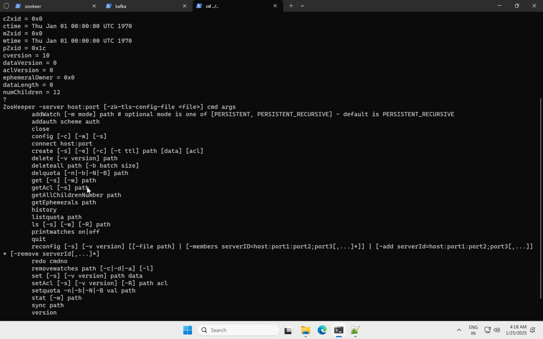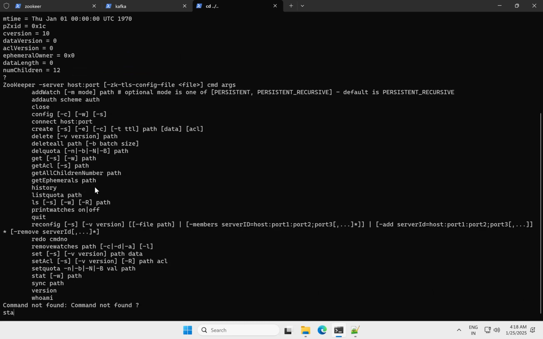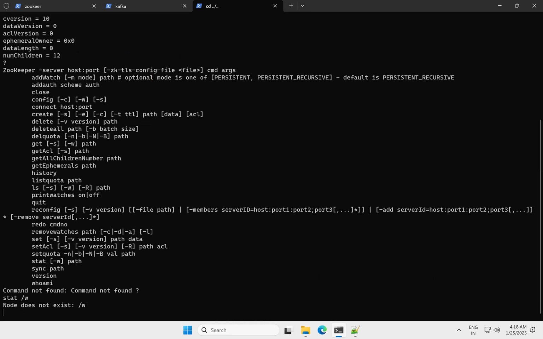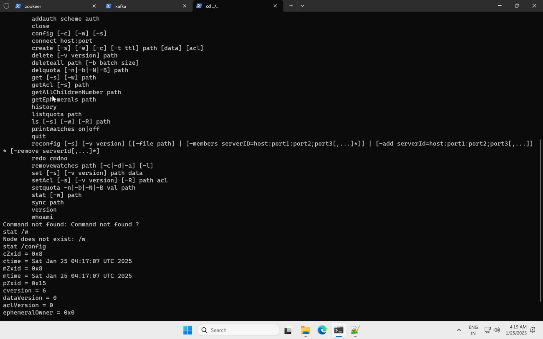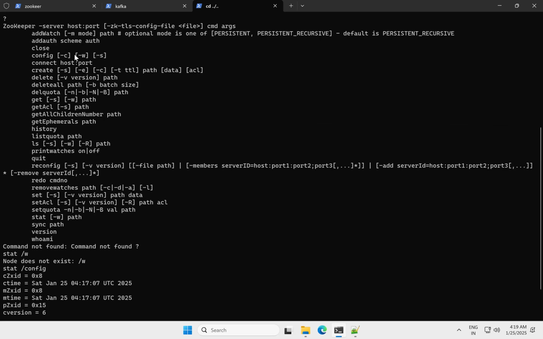These are the basic commands. If you want to state W, it will give the node also, everything. The state configurations, everything it will show. Okay. The same commands I'm using here.